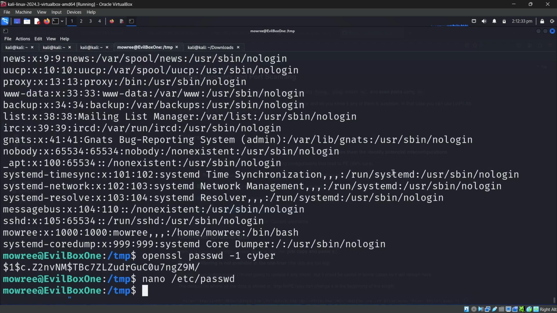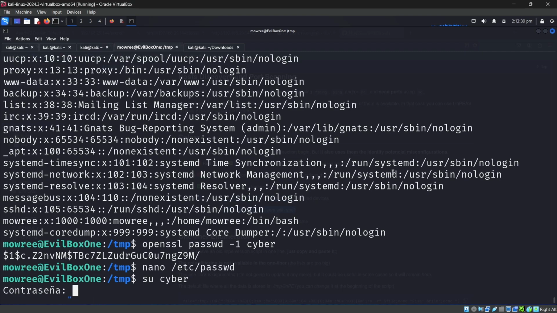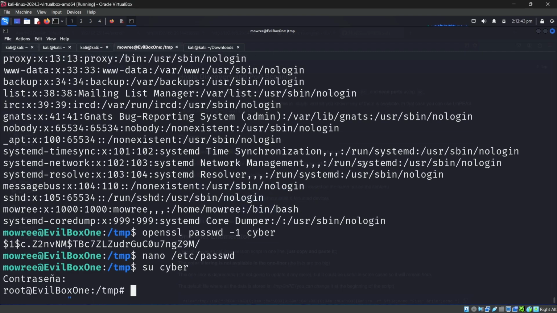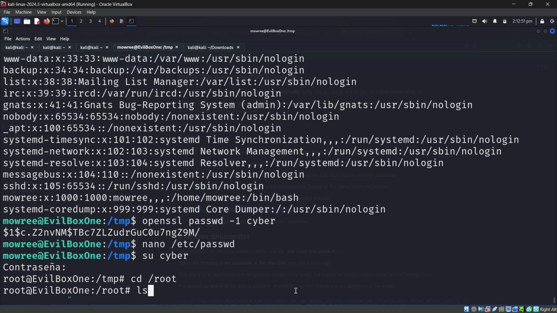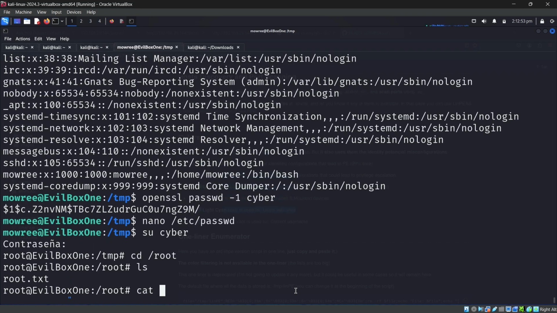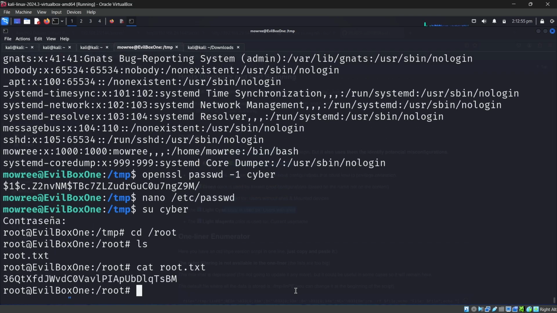So the next step is entering su cyber for switching the user to cyber. As you can see, it is asking for a password. We can enter the password that we created, cyber. As you can see, we are able to get root. So we can move to cd /root, and when you enter ls, you can see root.txt. When you cat root.txt, you will be able to view the root file.